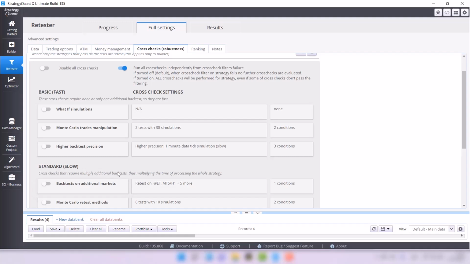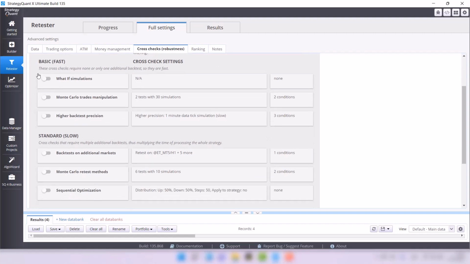Now we are going to do a test of Monte Carlo trades manipulation and Monte Carlo retest methods. We will find the first test in the second row in the first section, and the second test also in the second row, but in the section below in the second section. The difference is that in the first case we do only 1 backtest, and then we do simulations on the historical backtest. This test takes the backtest and randomly skips like 10% of the trades. It will do this 200 times and calculate some statistics from that.